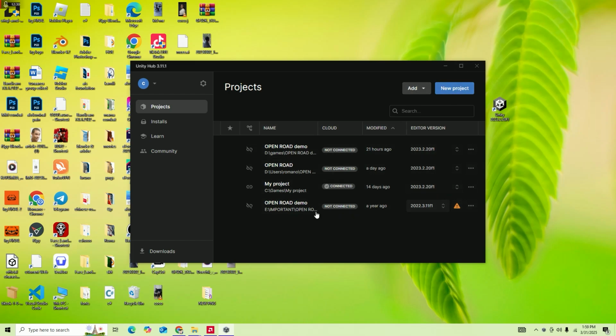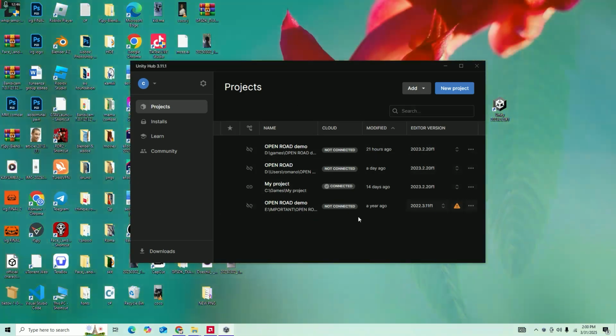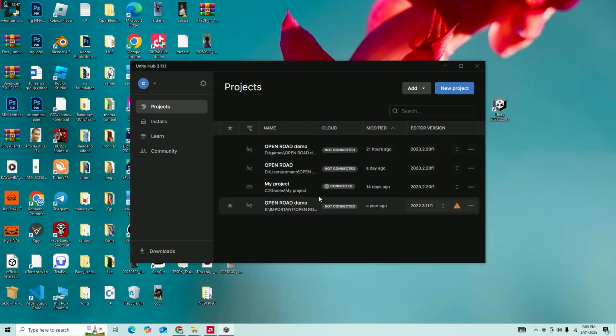Okay, so here we are. These are my projects, right? These are my projects. But for you, in order to add projects, if you installed Unity the way I told you to install, you're supposed to follow my instructions in order to have your Unity version visible in here, okay?